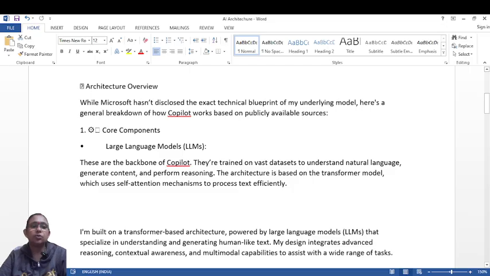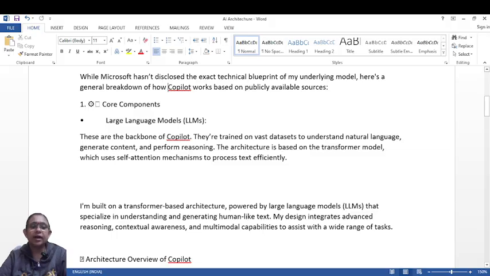As I already told, it is developed by Microsoft, and it is called Microsoft Copilot. Its core component is a large language model; the backbone of Copilot is a large language model. It has been fed with a vast data set, which helps Copilot process and give you the outputs. It is a very useful tool, and almost all organizations use Copilot for productivity. Its architecture is based on a transformer-based model, which uses a self-attention mechanism to process text efficiently.